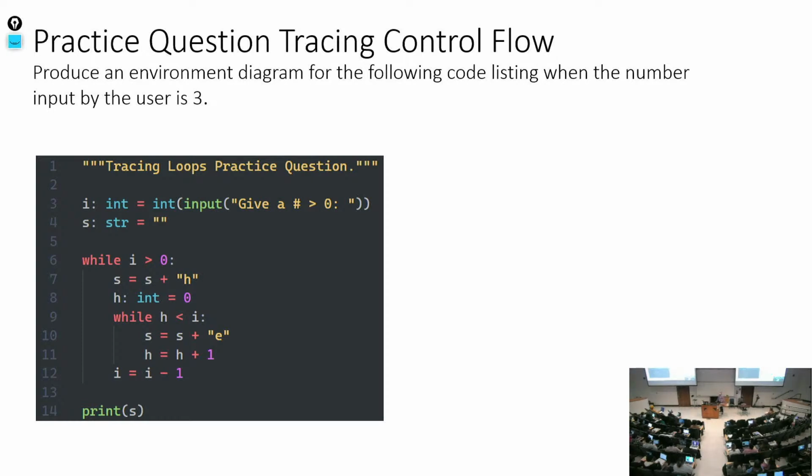All right, so let's jump right into a practice question. Here we've got a nested while loop where I want you to think through how this might work on your own, but notice that these things are nested.